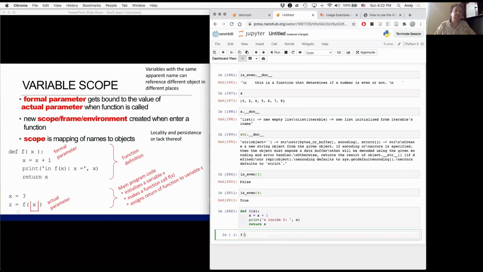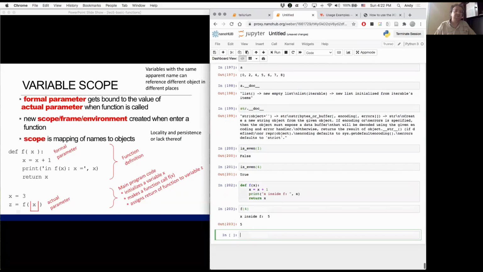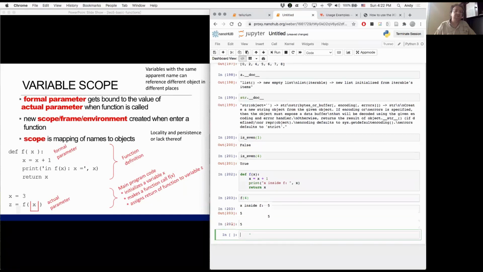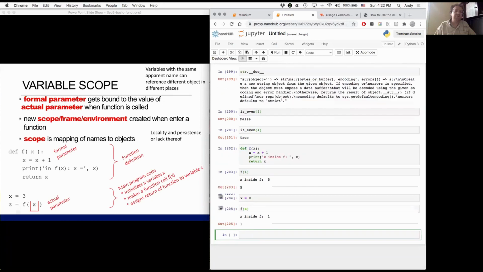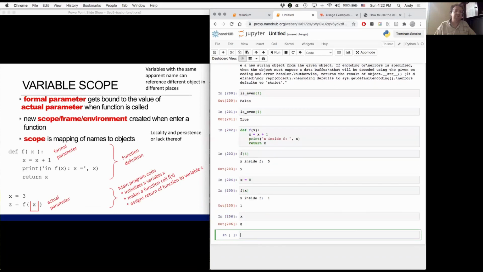So I can do F4. Okay, so that should be fairly straightforward. But what if I do this? X equals 0. Then I can do F1. Look, X is still 0. Okay, because it made a copy of it.